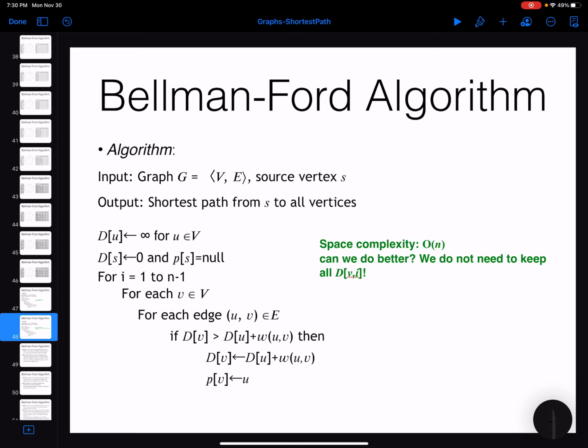One more thing about the Bellman-Ford algorithm, which is very nice, and this actually helps us to find the negative cycles, is that think about it, a graph that has a negative cycle. What would happen to the Bellman-Ford algorithm if there is a negative cycle?